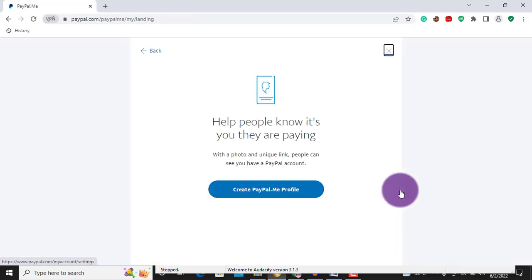So this will take you to the paypal.me account creation page. It's saying all people know it's you they are paying. With a photo and unique link, people can see you have a PayPal account. So you only have to send a link to people and they'll be able to pay you and also tell it's really you, your own PayPal account. So what you want to do right now is click on Create paypal.me profile. So I'll click on that right now.